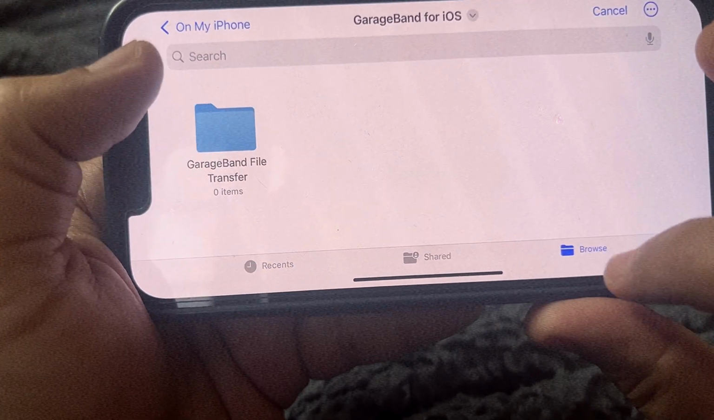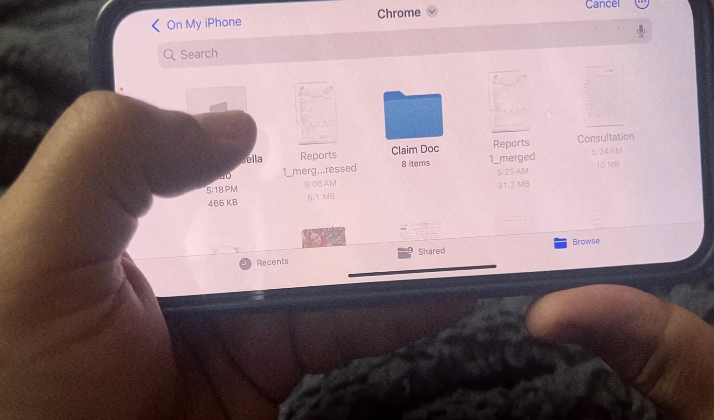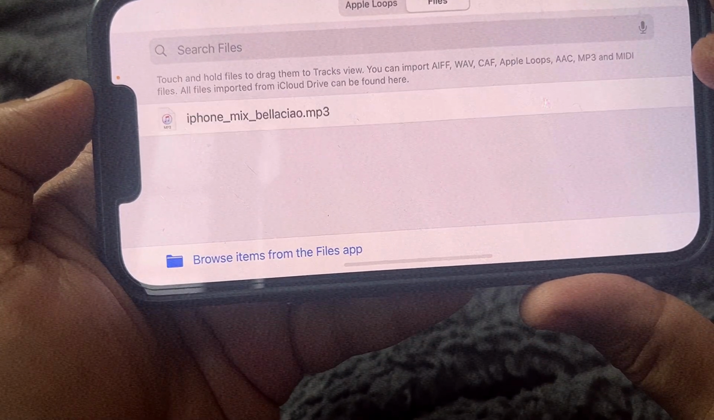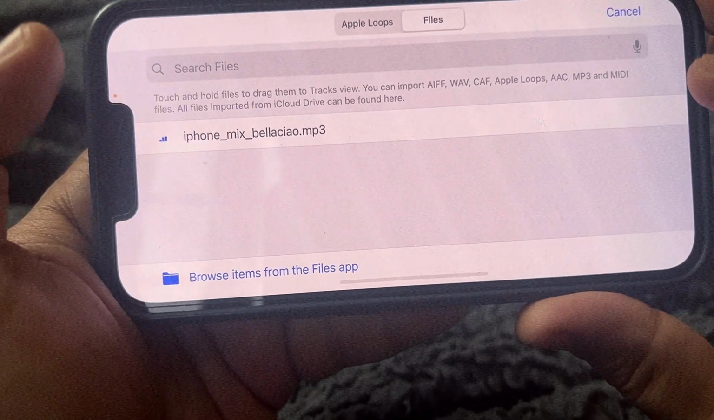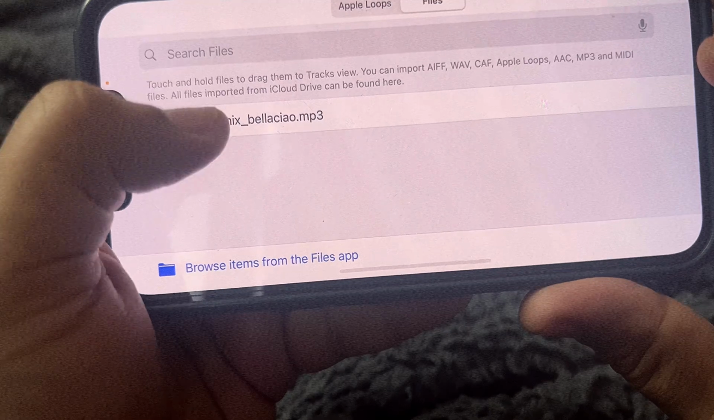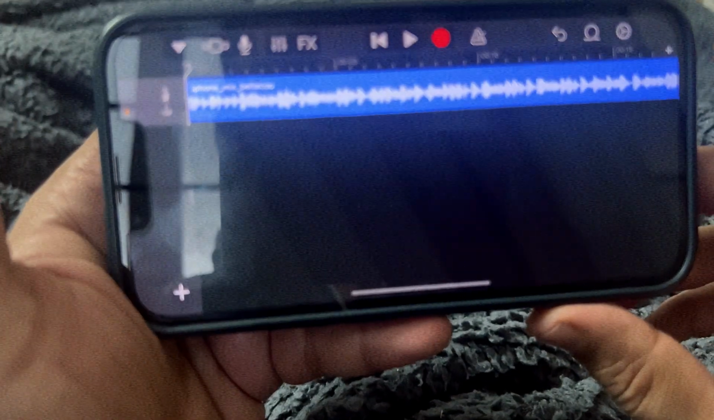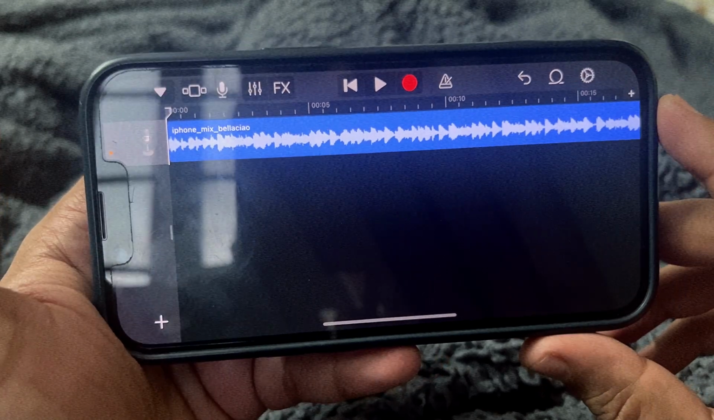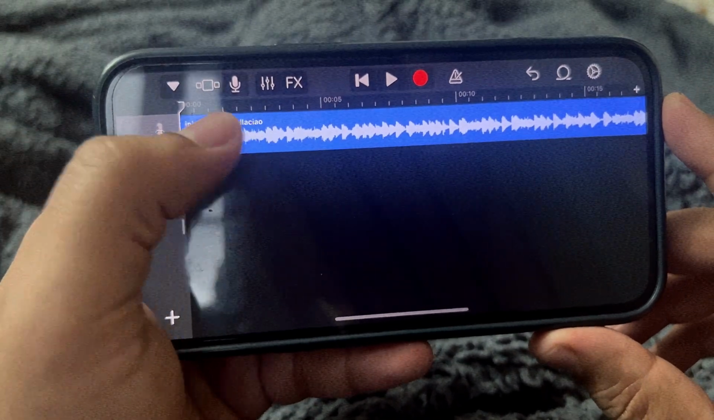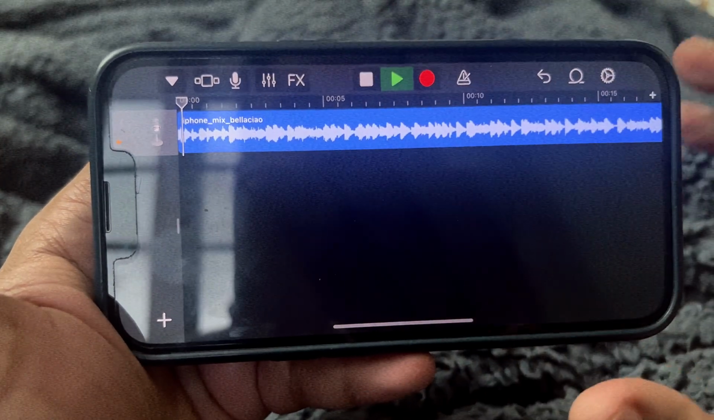If you don't see it here, then you can go to Chrome. That's where it will get downloaded. Now just click on that downloaded ringtone. Here you can play, and then you need to hold and drag it. You need to drag, not select. Hold it and drag it upwards. It will come to this position where the mic is. Now if you want, you can play it from here.